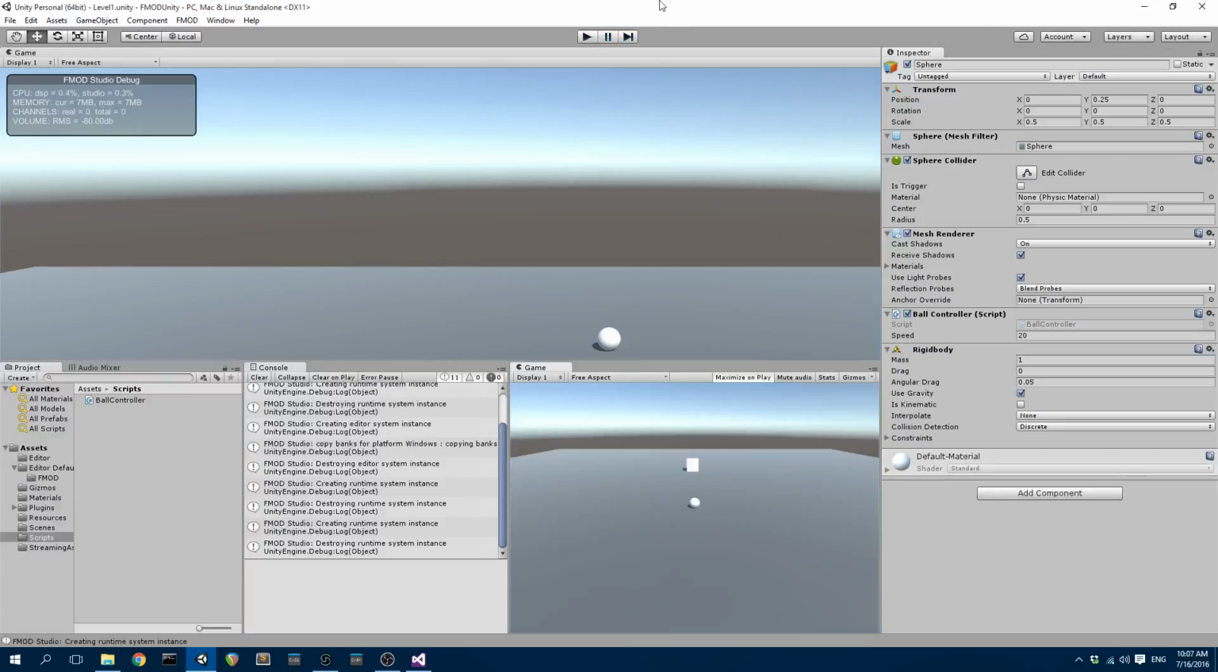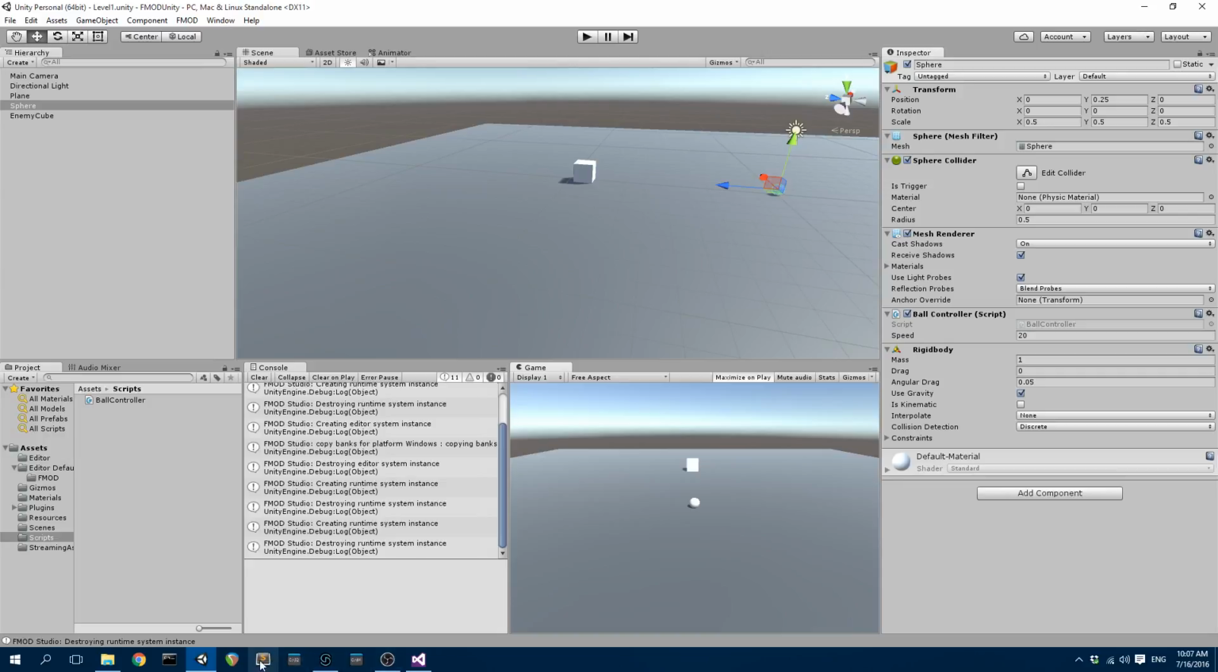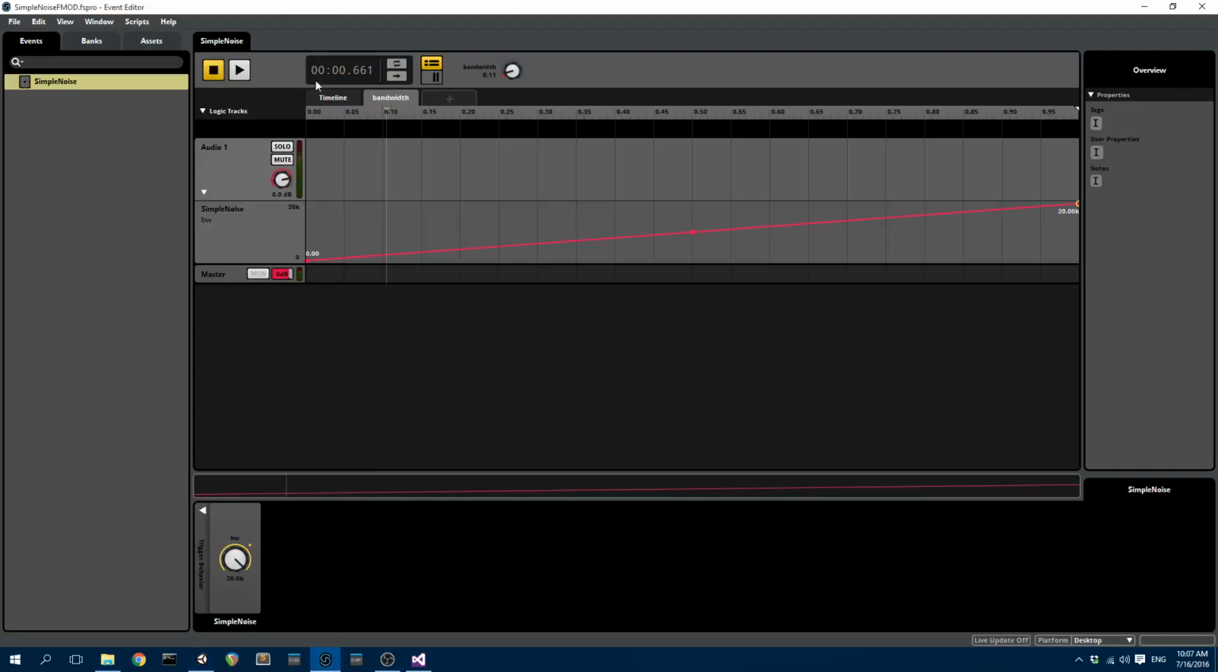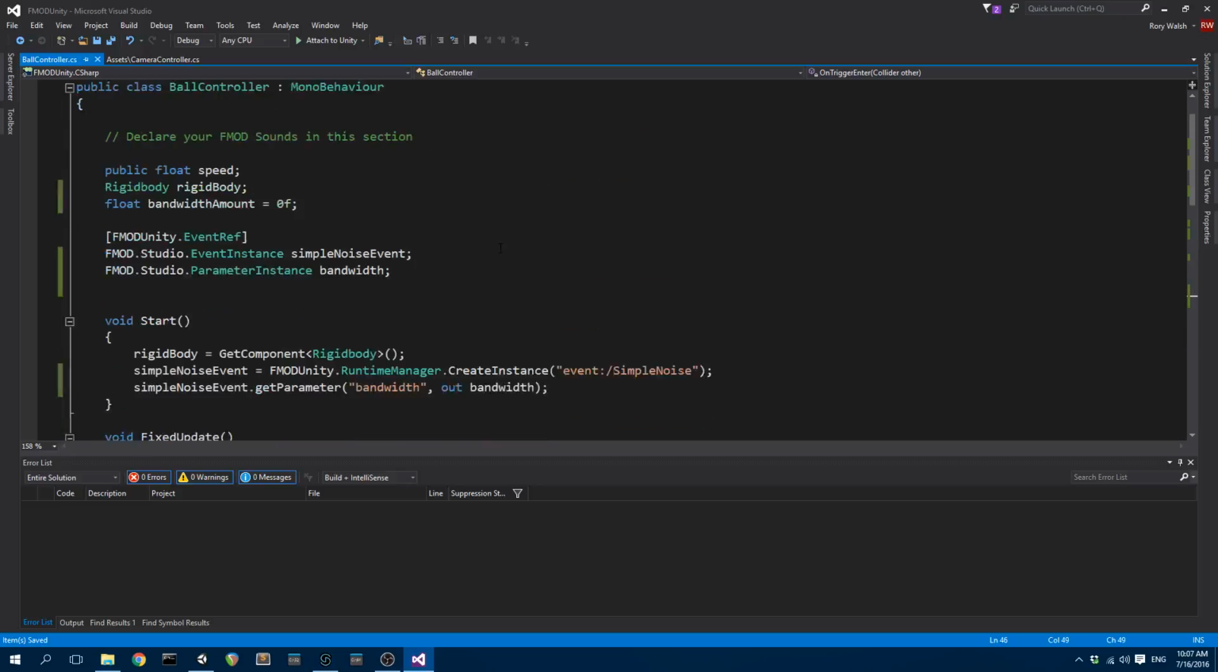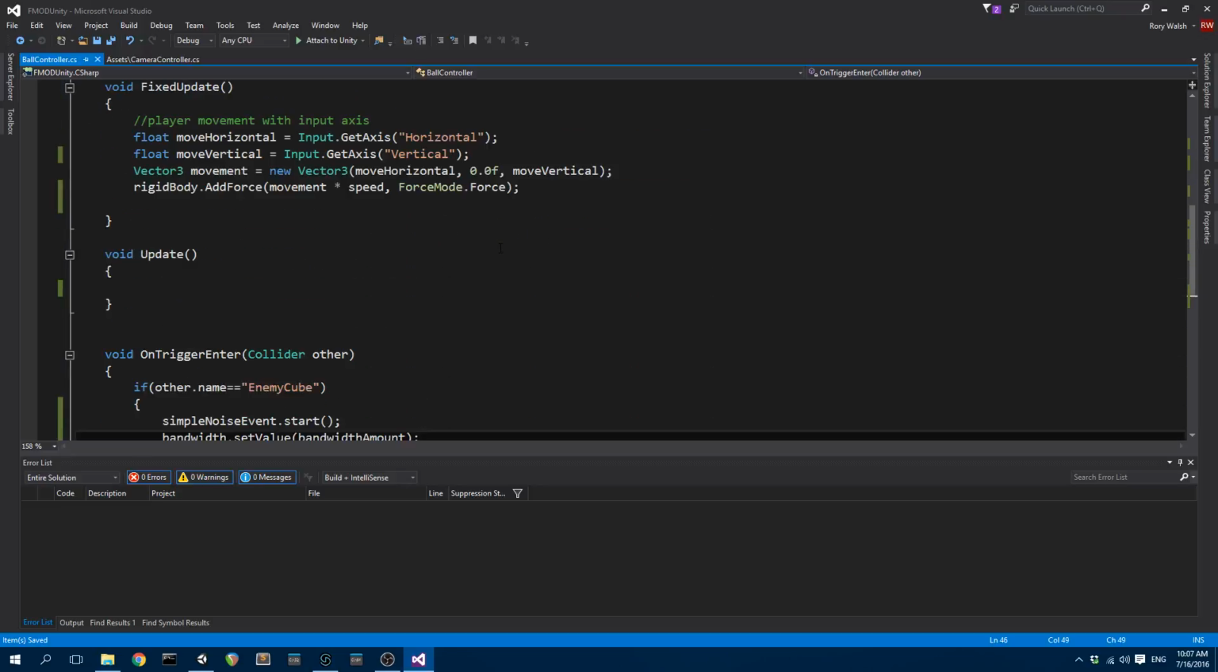Okay, so we've seen how to set up an FMOD Studio session, how to use your Csound plugins in that session. The important thing is, don't forget to copy the plugins into your Unity project folder. And then we saw how we can control the different parameters of the plugins in real time within Unity. Okay. Thanks for watching.